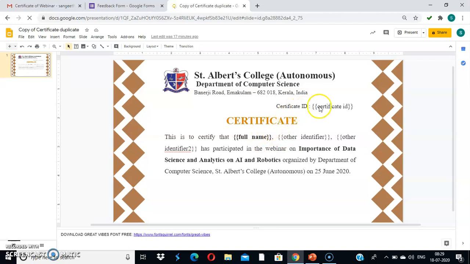And here we can add the certificate ID. Whenever Google generates a certificate, automatically the certificate has an ID. So if we need to add the certificate ID into this certificate, we can write like this, that is certificate ID. Whatever field we have to add should be included within two curly brackets. You can see this curly bracket and then certificate ID.